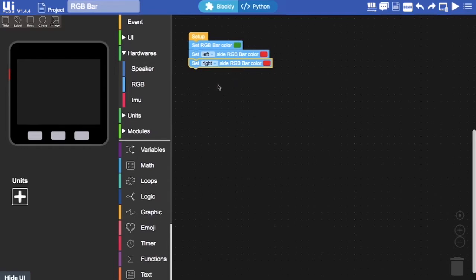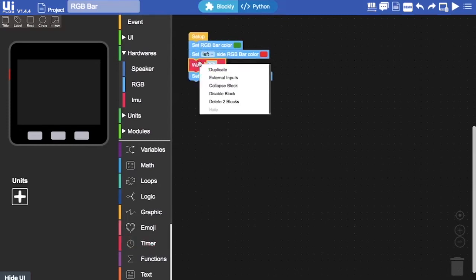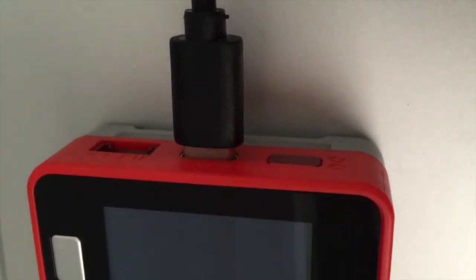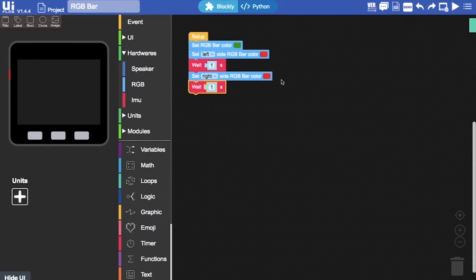Now obviously if we run this, we don't have any delay in there as we've talked about before, so it's not going to show a change. So we're going to need those timer blocks in there. So we can add a time block of wait 1 second, and then we're going to see the change. Okay, so now we can see roughly those basically control the left and the right side RGB bars independently.